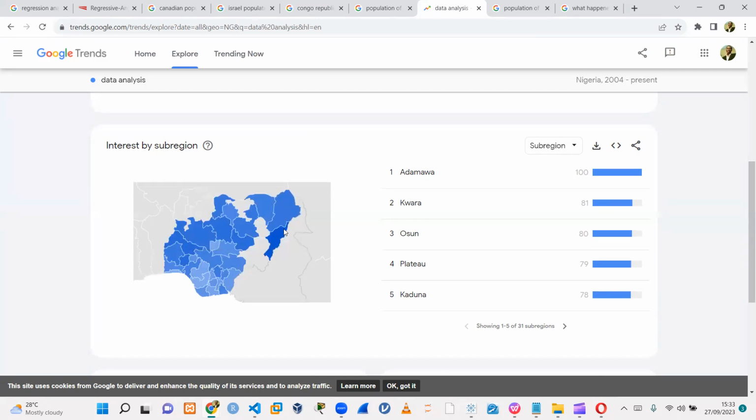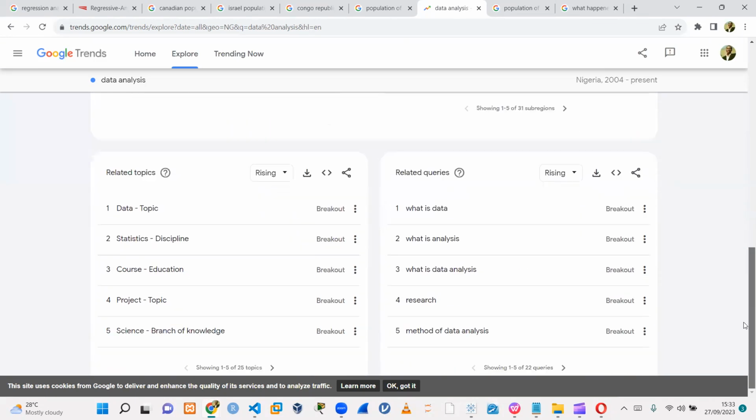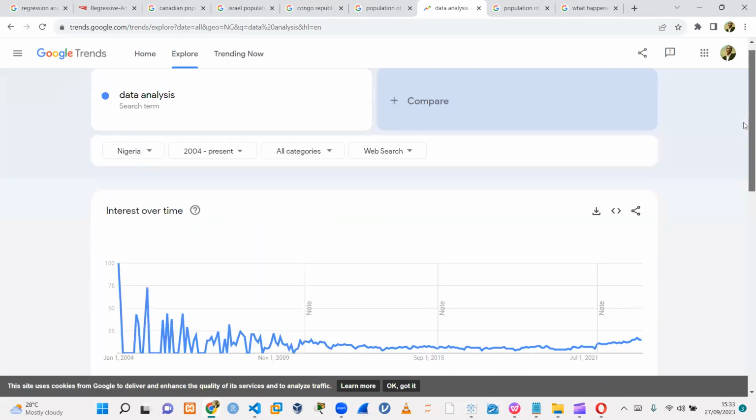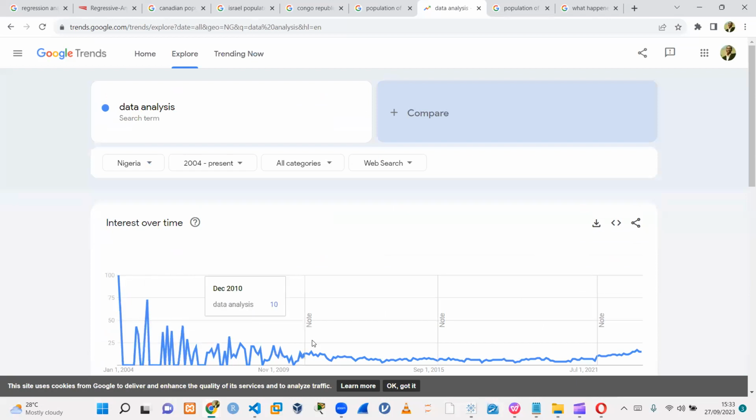Here, right? So statistic discipline. So these are the related search terms. So you call this, so this trend line is the best, right?